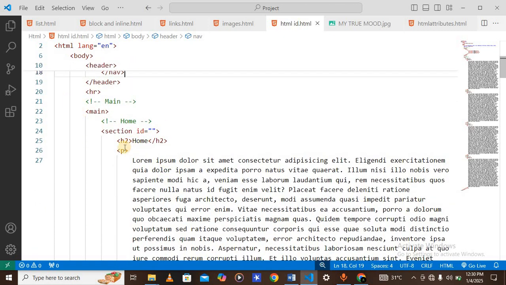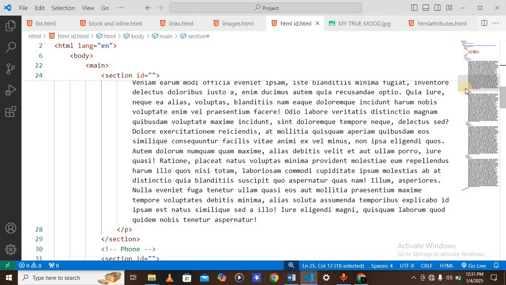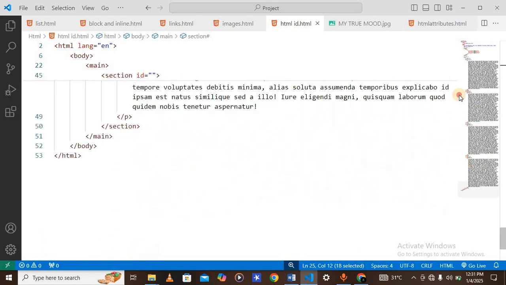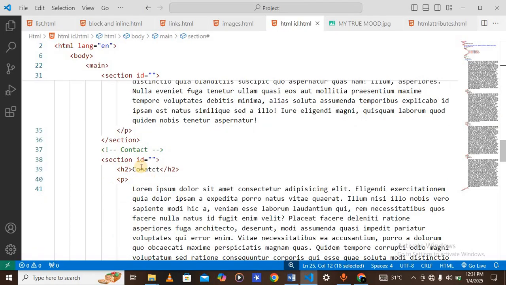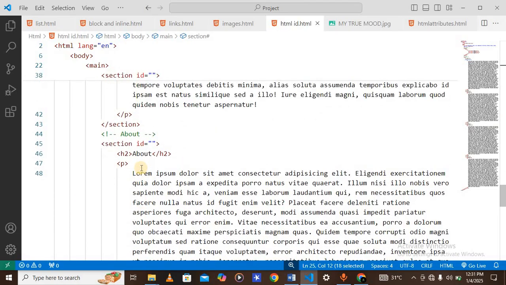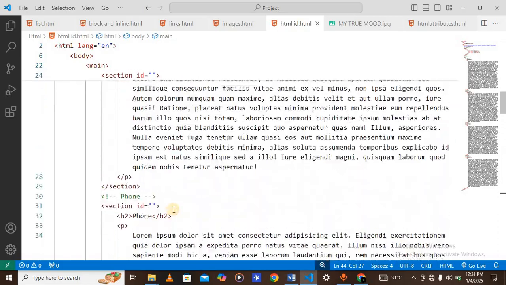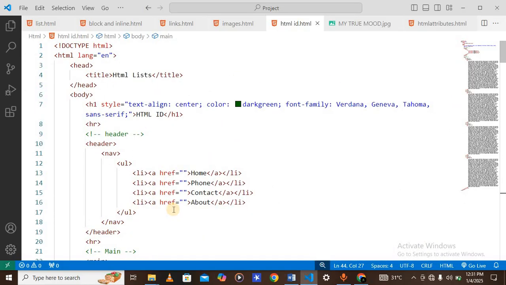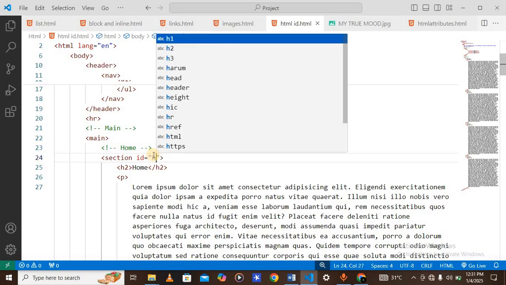Then we have a p tag containing text, and we have an h2 containing the heading. That's what I did basically for all four that you can see here. I commented so I will be seeing what they're about. So we'll be going one by one to give all these sections their ID name. Starting with the first section, we give it an ID of home.